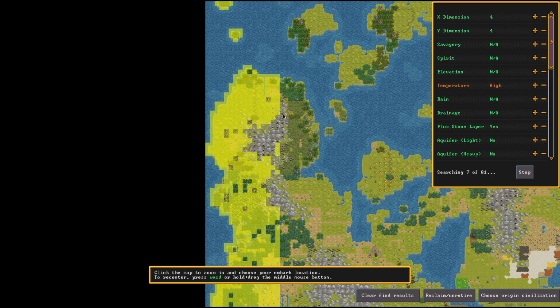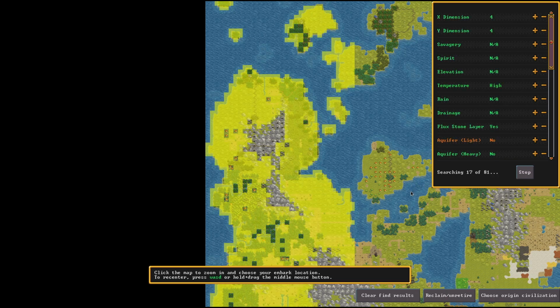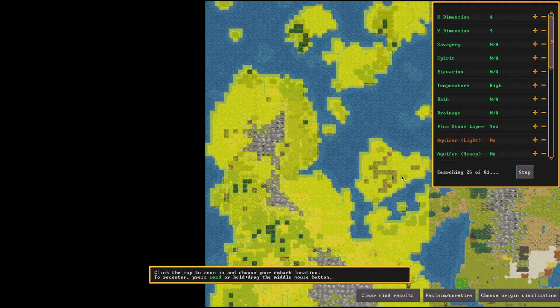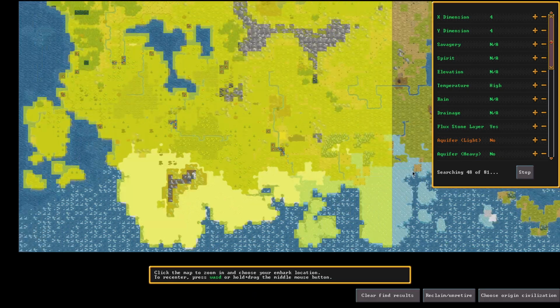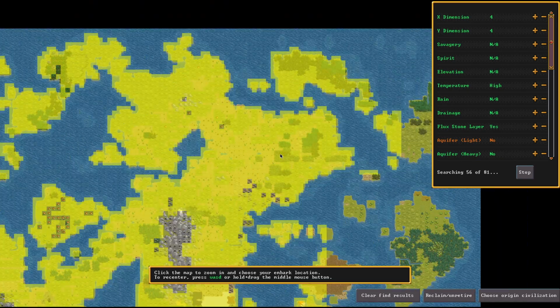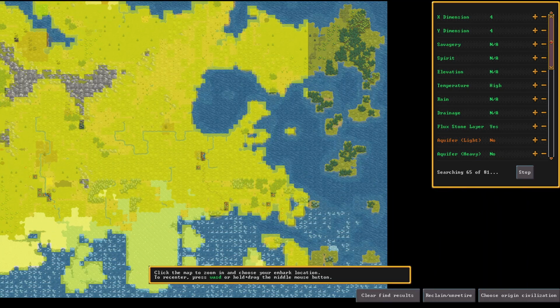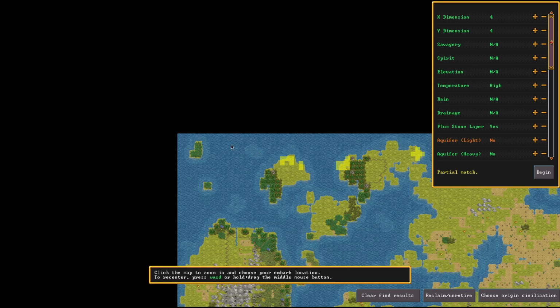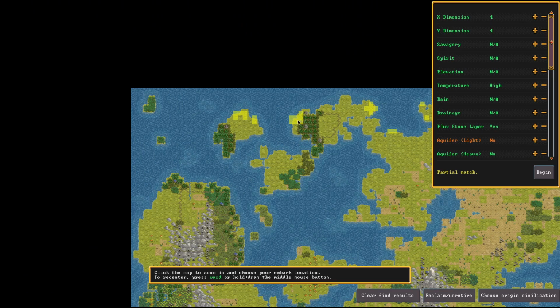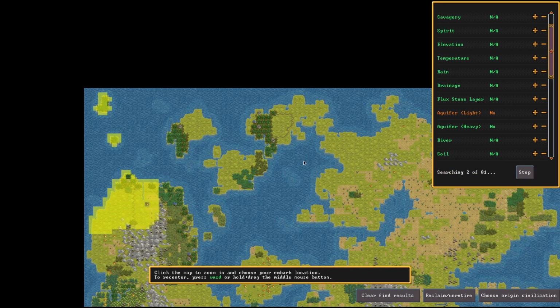So here we can see me doing an initial search. I'm searching for a region that has a high temperature, a flux stone layer, but no aquifers, and I believe I was also looking for iron as well. The Embark feature will go ahead and search the whole world for that, and at the end of it, it'll turn up that there's no actual matching sites. All of them are partial, so they're all yellow.